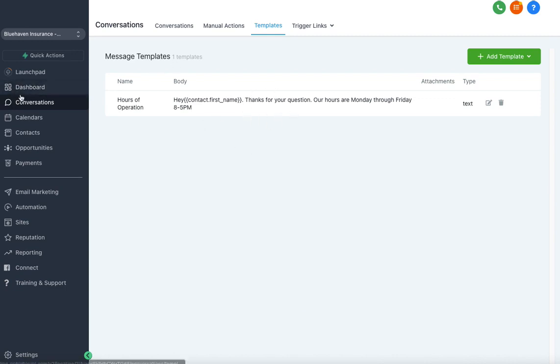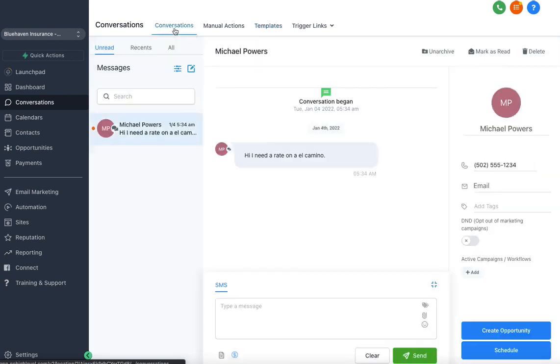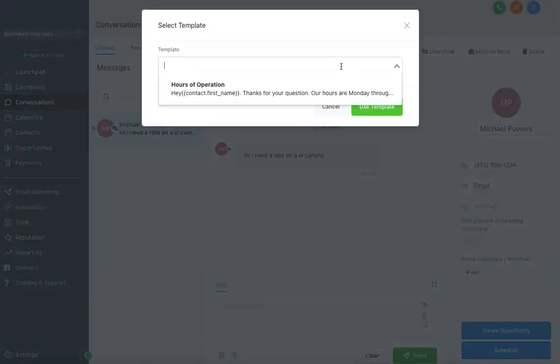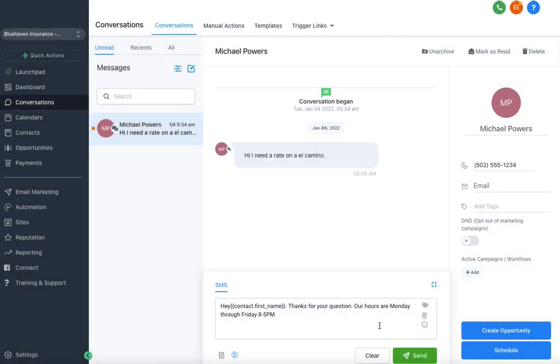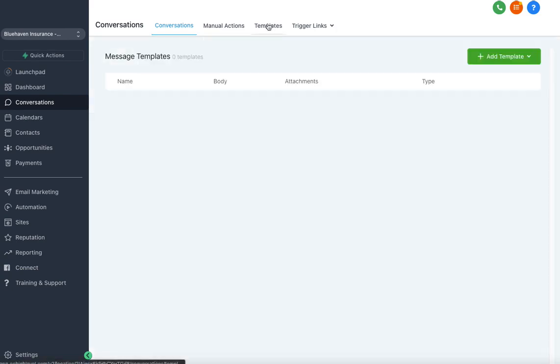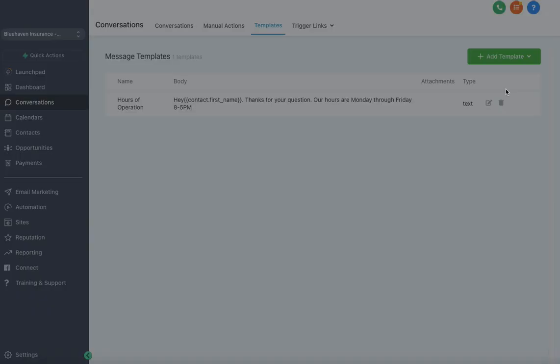So let's see what that looks like. Let's jump back over to the conversations panel. Let's pretend that Michael has asked, instead of that he needed a rate on El Camino, let's say that they asked for the hours of operation. Well, all you have to do to respond, click down here, use a template, hit the drop-down box, and click hours of operation. Now it's pre-written the perfect response that you can click go, and it can automatically send the message.